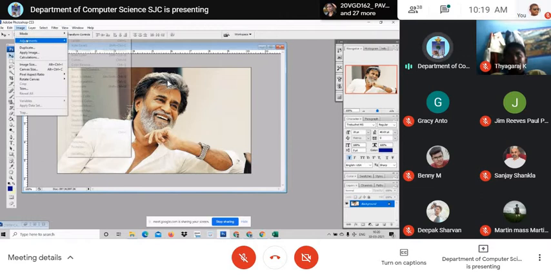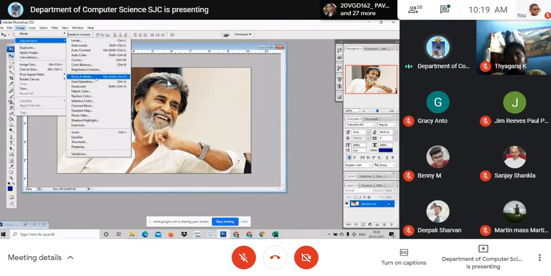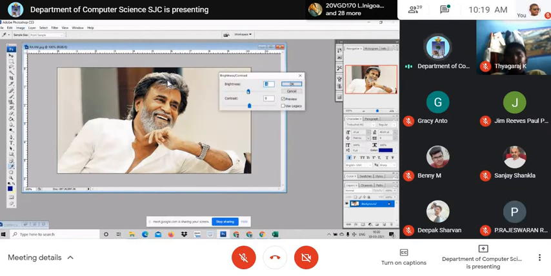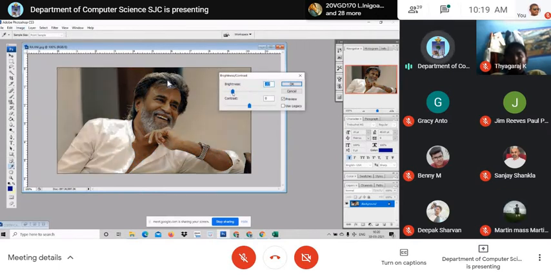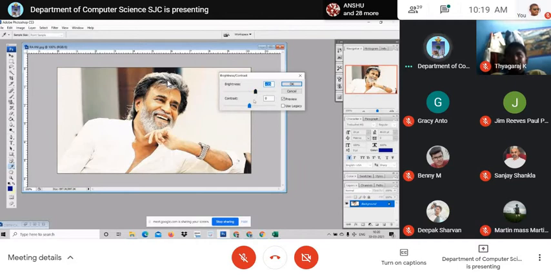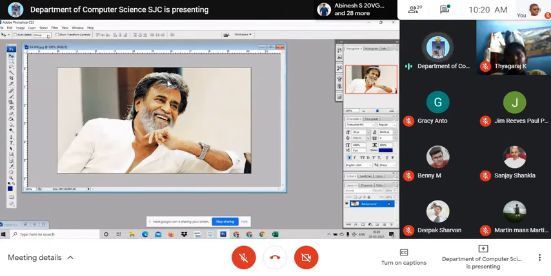Right? Once again, adjustments, brightness and contrast. When you click here, you can adjust left to right. For example, I'm reducing the brightness. See, I increase the brightness. And the contrast, see, reduce it and increase it. You see the difference? So this is brightness and contrast.